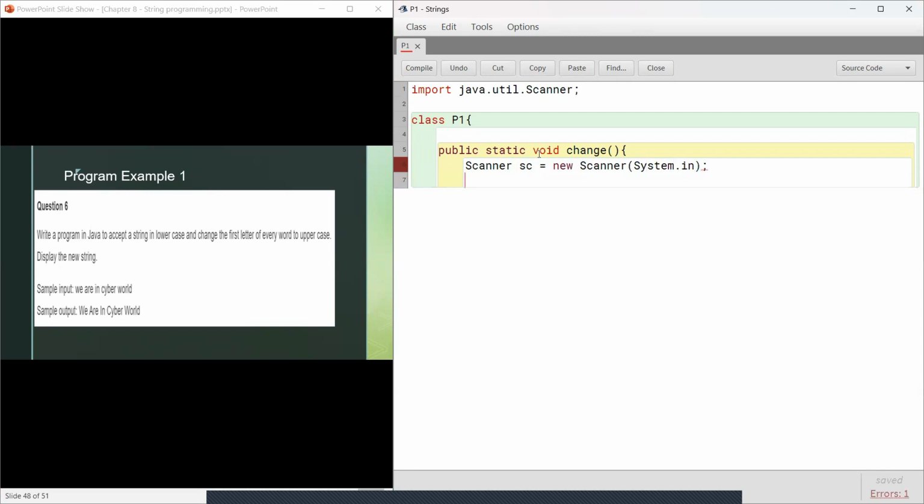Fine. And then we have to tell the user to please enter a string. So we say System.out.println and we ask the user to enter a sentence. Fine. So to accept the sentence, which will be a string, we will make a variable String s is equal to sc.nextLine. So remember the method in the Scanner class is nextLine, with L uppercase. Fine. So this is how we will accept a string.